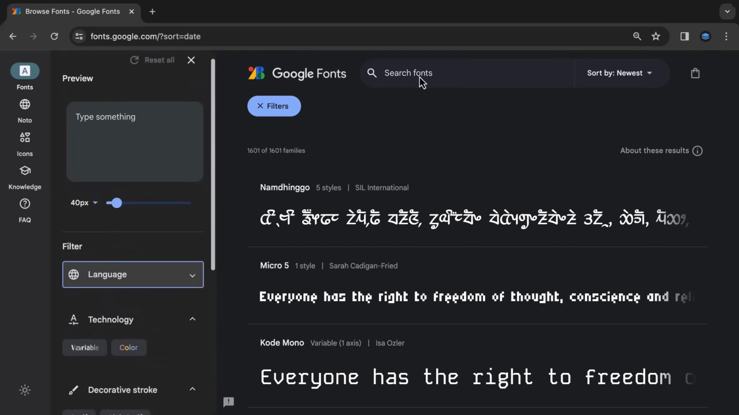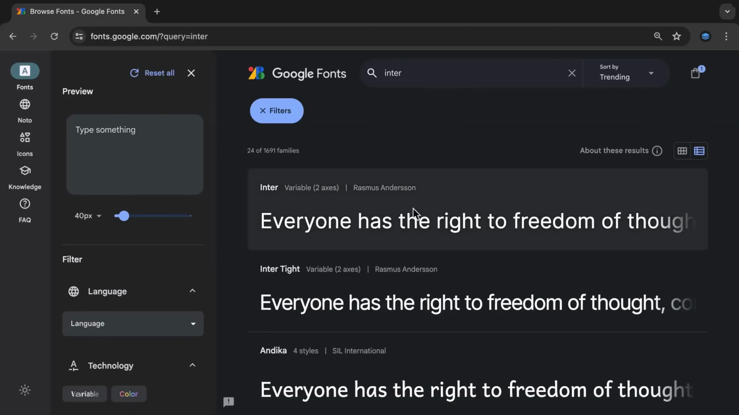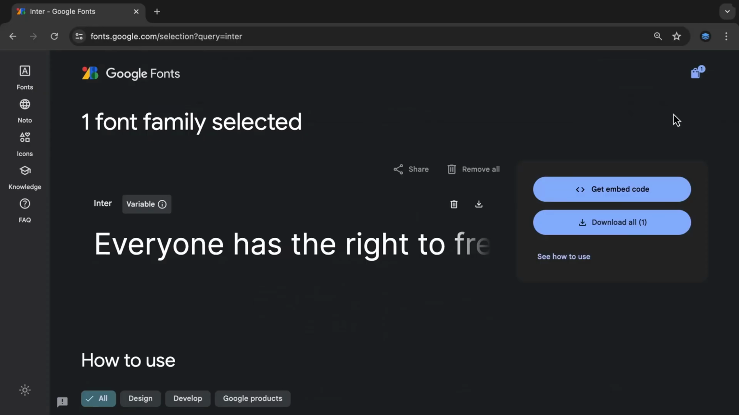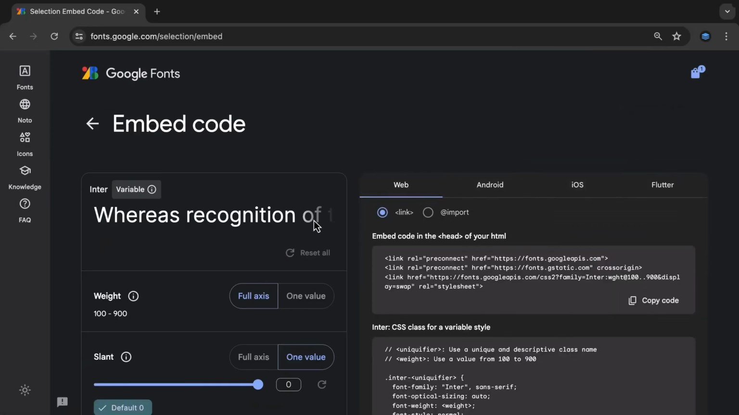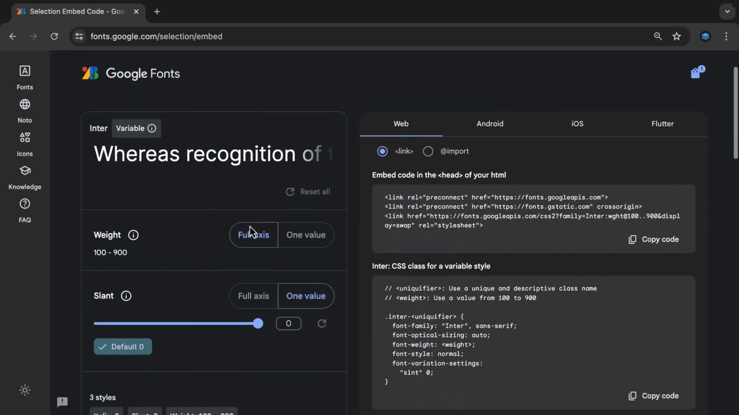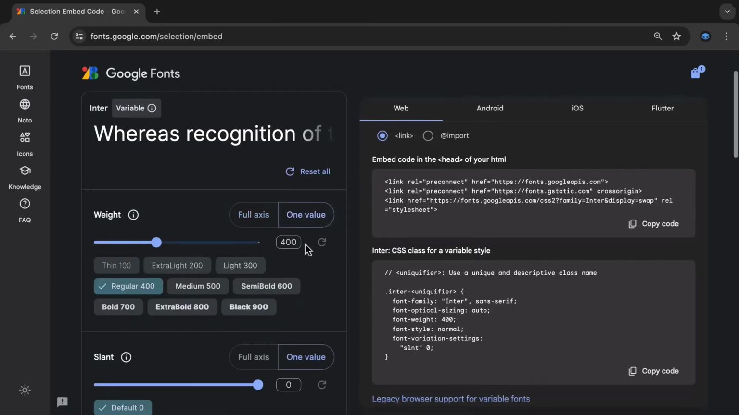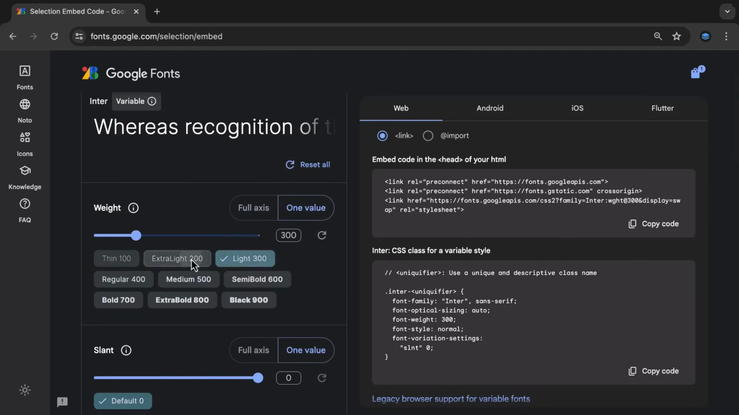So let's go search one of the popular sans serif fonts I recommended earlier. Let's look for Inter. So you can see it appears here. So we click on the font. In the top right, we click Get Font, and then Get Embed Code so we can add it to our CSS. Now before we embed it, there's a few criteria options we can select. At the moment, it's going to be importing all font weights from 100 to 900. If you wanted to, you could click one value and select a specific value you want to import. I'm just going to import them all.